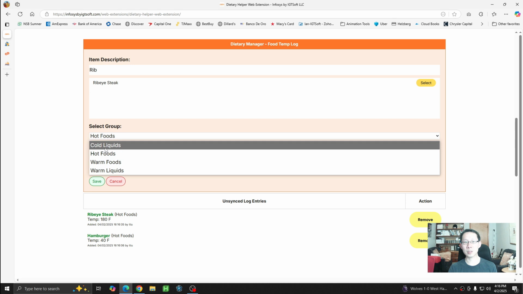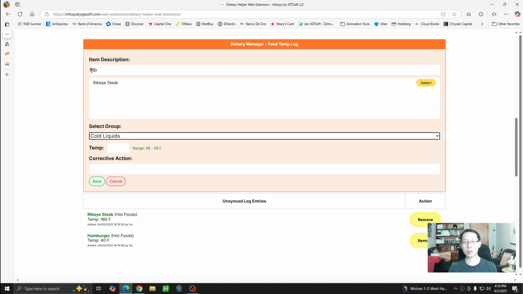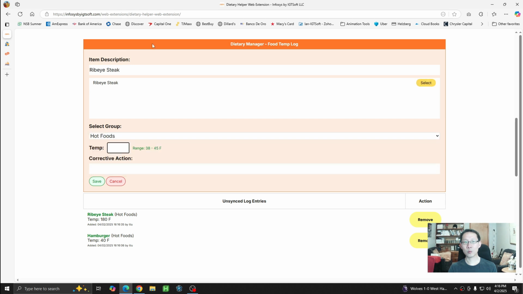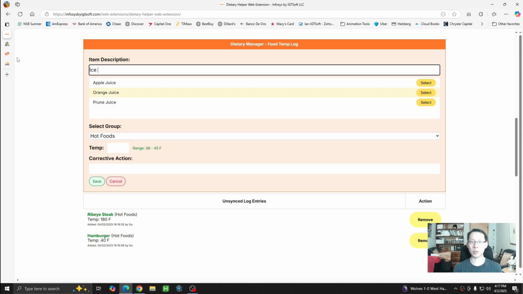So even if this is something else, we'll just say this is under cold liquids. And when you do select, it remembers the group from the last time you saved ribeye steak. It remembers that it was a hot food, so it just goes straight to it. So you don't need to select the group, but if it's the first time, you need to select the right group. We'll just say ice cream.